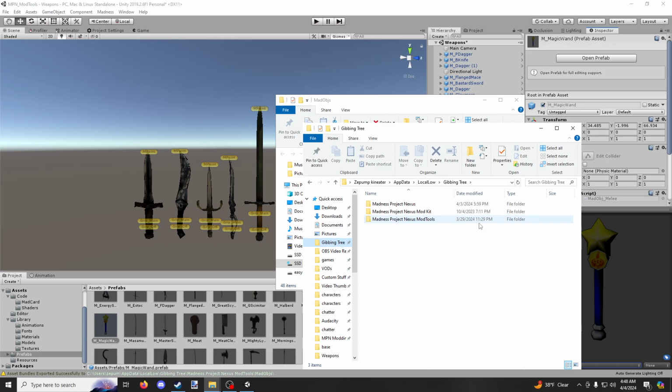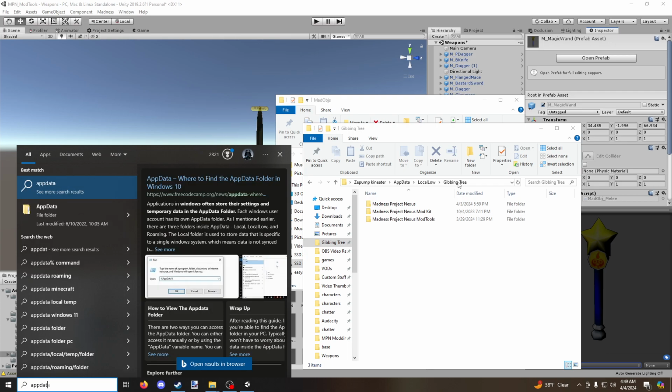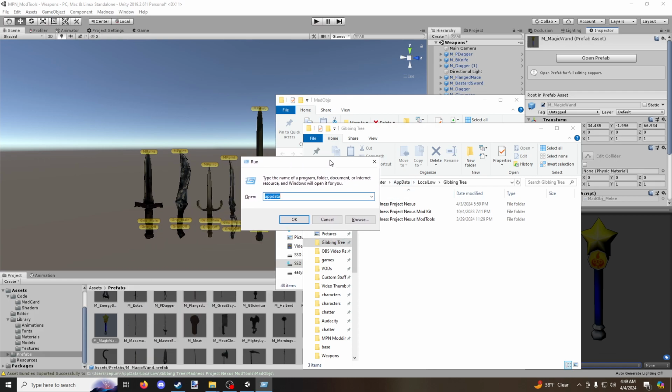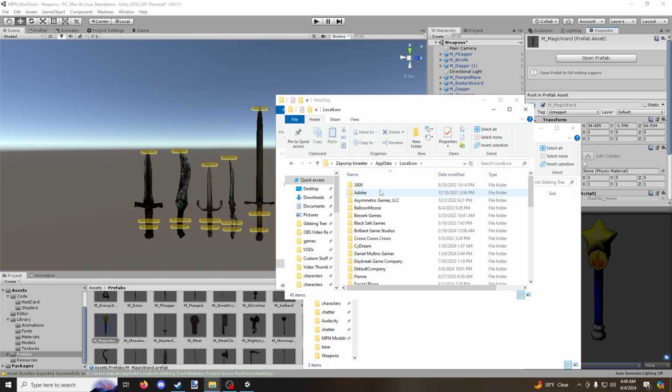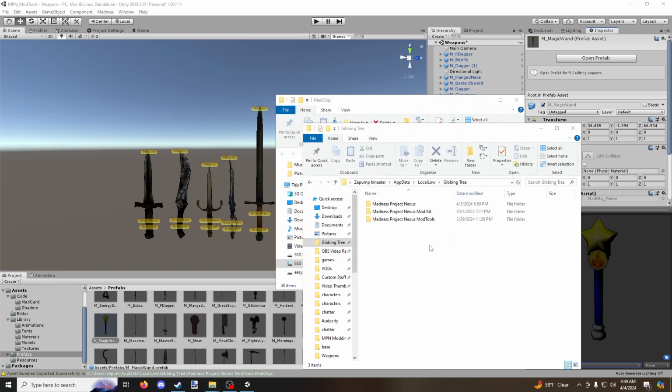We want to locate in App Data Local Low a folder called Giving Tree. Now I have this pinned up on my quick access, so it's very easy for me to find. But if you do not know how to find this, you can press the Windows key and type in App Data. Or perhaps it's in the Run command. Yes, you can then type in App Data into Run, and it will automatically open a folder. Then you can find Local Low, and then you will simply search for Giving Tree, and then you will end up in the same spot.